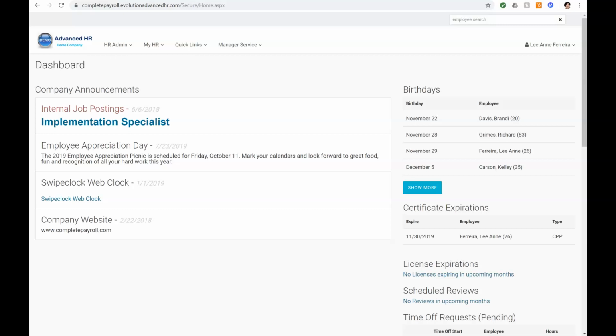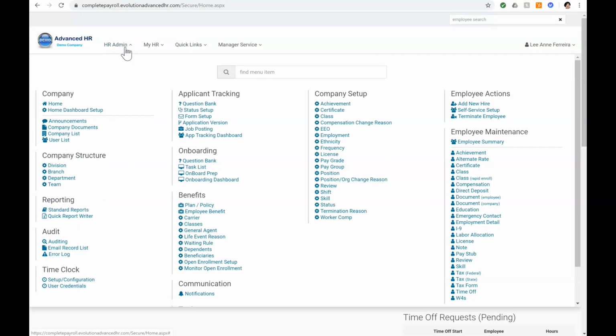Welcome to Payroll Country. Today we're going to be taking a look at the onboarding platform in Advanced HR. Starting from our dashboard, we're going to click on the HR Admin button, and that will bring us to our onboarding menu. To use the onboarding platform, you don't necessarily have to use applicant tracking first. You can always start your onboarding and then do that as a manual process. For more information on this process, please see our video, Advanced HR, Adding a New Hire Manually, at CompletePayroll.com.